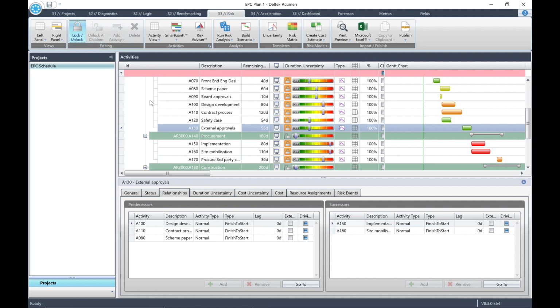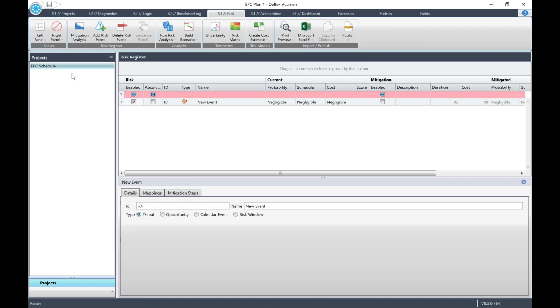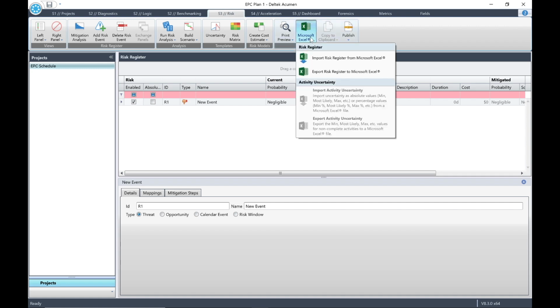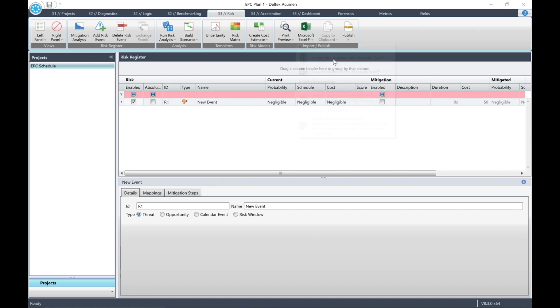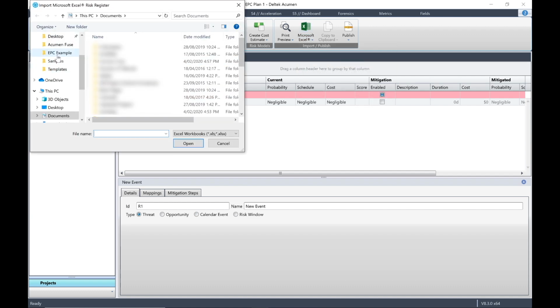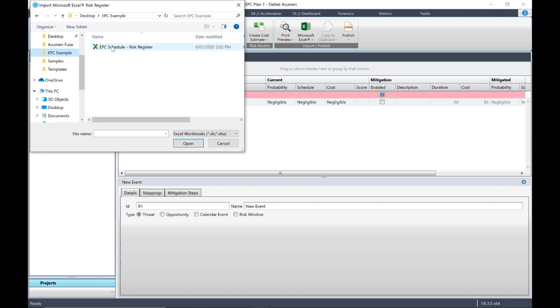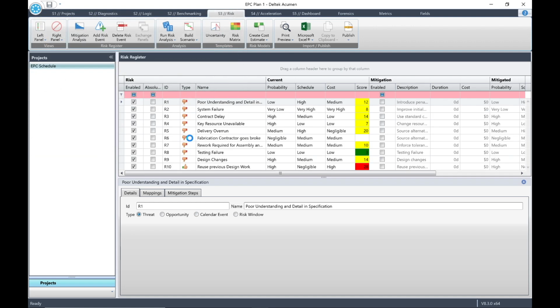Next, for step 5, we can import our risk register. In the top menu, click the left panel pull down and select Risk Register. Make sure that the right panel pull down is set to None. Then in the top menu, click the Microsoft Excel pull down and select Import Risk Register. Navigate to the Excel file location in the EPC Example folder and click Open. Now you'll see that the risk register has been imported into the workbook.